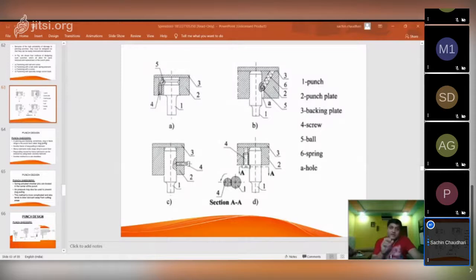आणि sheet metal thickness जेव्हा 3 mm असेल, up to 3 mm, then you can use this kind of fastening for your punch. Okay, the ball under the spring pressure, and where you are going to pierce or punch the hole of diameter 3 to 30 mm, and the thickness of your sheet should be up to the 3 mm, then you can use the figure B fastening for your punch.